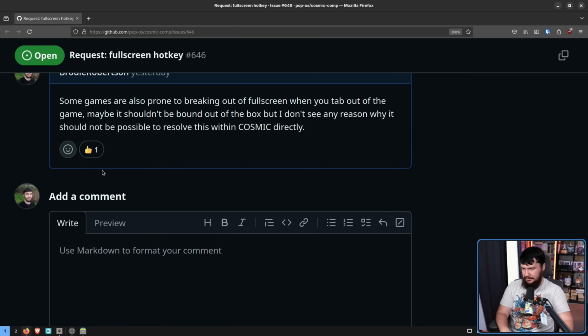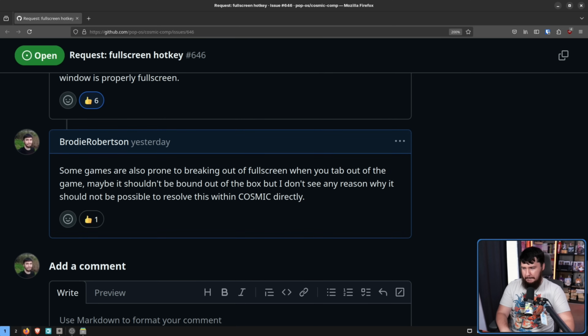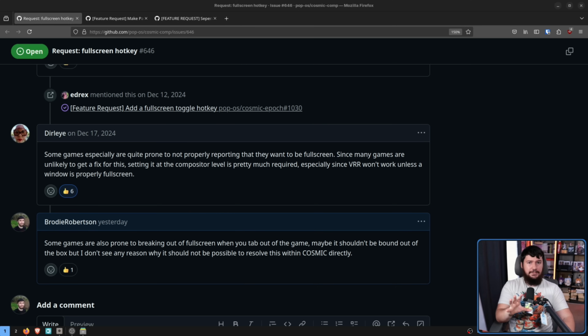I commented on this just the other day, and at this stage, nothing has really changed. And I just don't really understand why you would leave it like this. I understand it not being bound out of the box. That's totally fine. The default way to make a window bigger should not be full screen. It should be maximized. But there are enough use cases where being able to full screen a window in the compositor is incredibly useful.